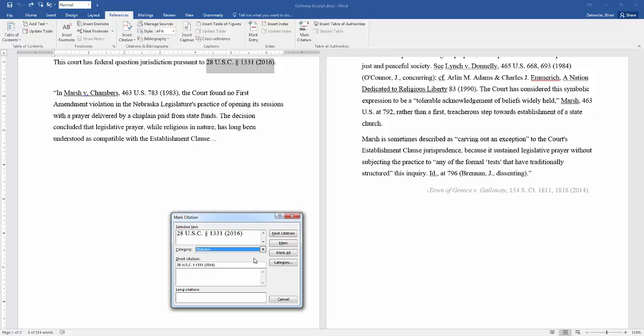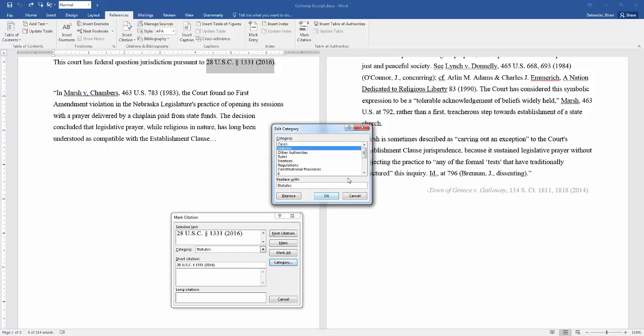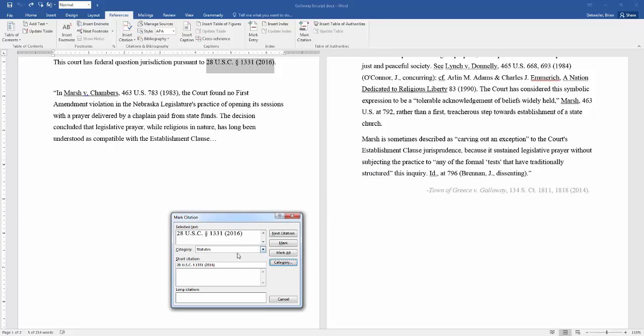Now, how you categorize citations in this menu is going to determine where they appear in your table of authorities. And if you don't see an appropriate category for what you're referring to in the drop-down menu, you can click Category and then scroll down to the first number you see and then replace it with whatever category you're going to create. When you hit OK, that will then appear in your list of categories. But we're going to stay with statutes since that's what we have here.